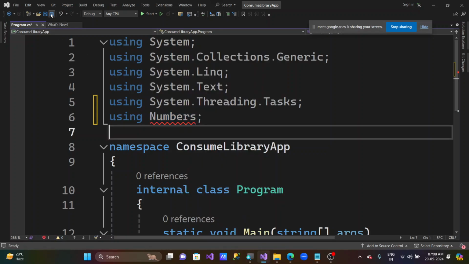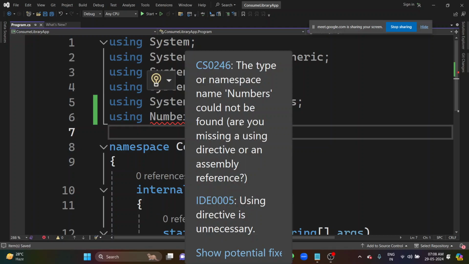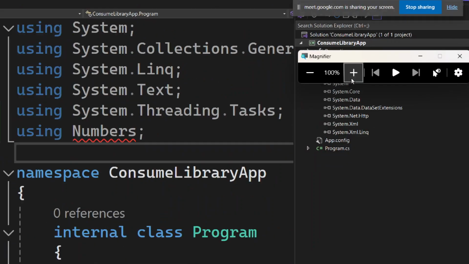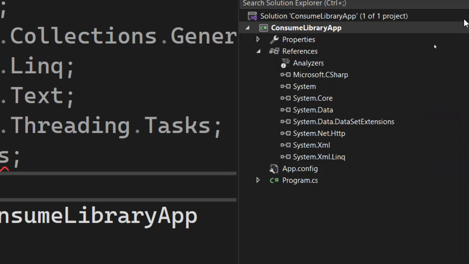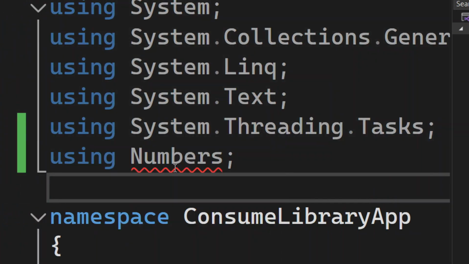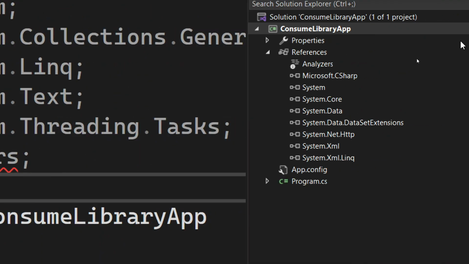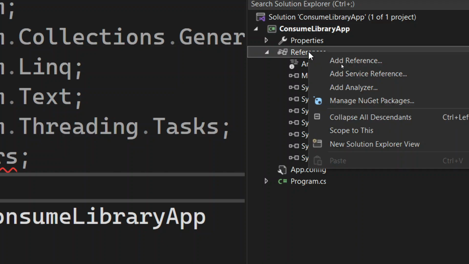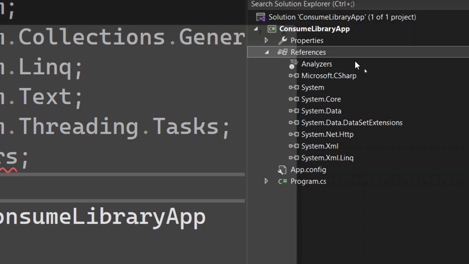So first we need to add the reference of the assembly called numbers. How to do that? We will go to Solution Explorer. Let me zoom it for you. So here we need to add the reference of the library that you wanted to use. Right now we are getting an error, right? Using numbers here it is showing an error. But after adding the reference you will not get that error. So right click on References, click on Add Reference, and then choose the path of your folder.